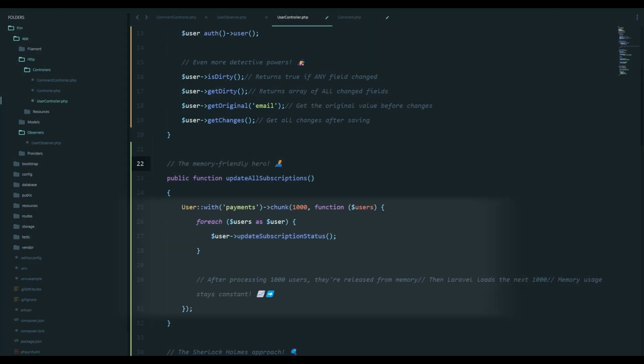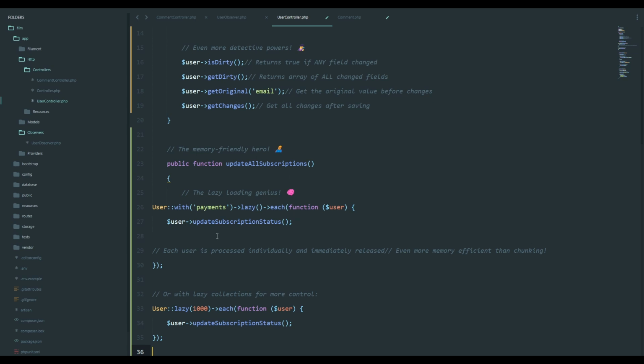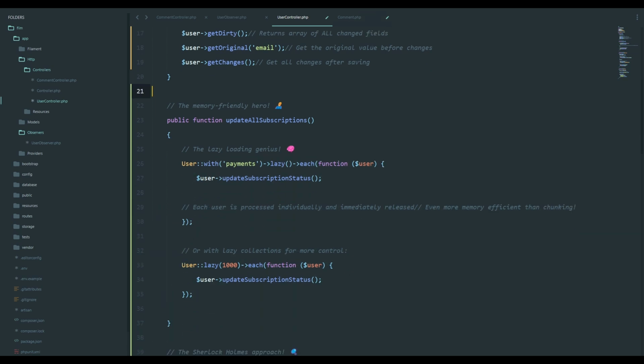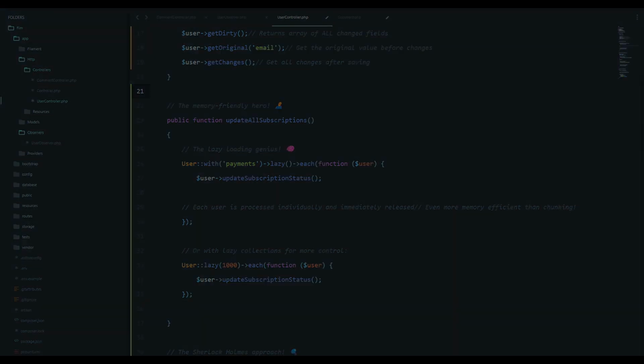Here is the beautiful part. chunk only loads 1,000 users at a time. It processes them, releases them from memory, then loads the next 1,000 users. Your memory usage stays flat the entire time. The job that crashed the server now runs smoothly using just 20 megabytes of memory. lazy is even smarter. It creates a PHP generator that yields one record at a time. It's like having a conveyor belt that only shows you one item at a time, instead of dumping the entire warehouse on your desk.